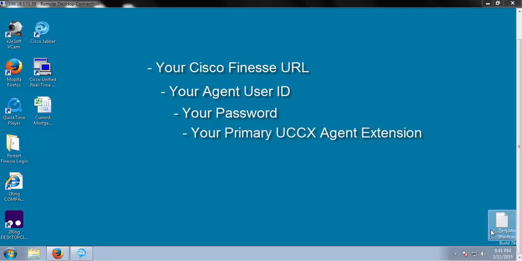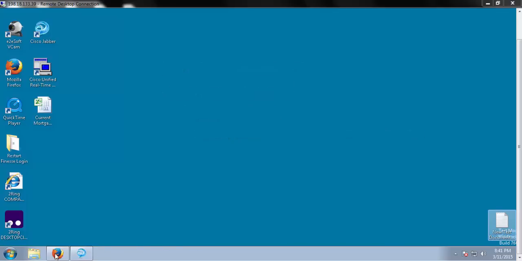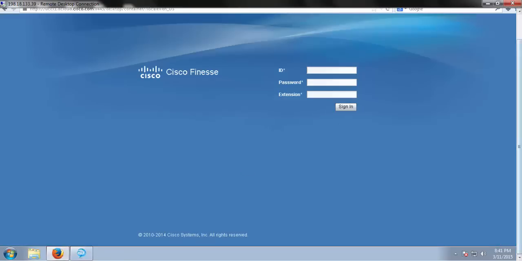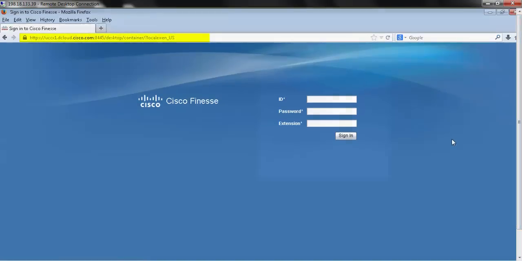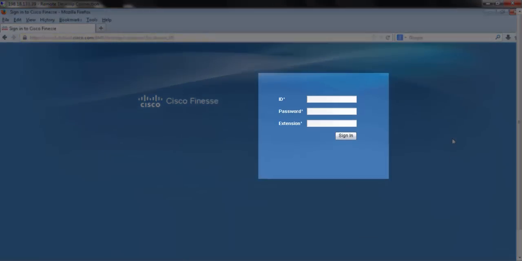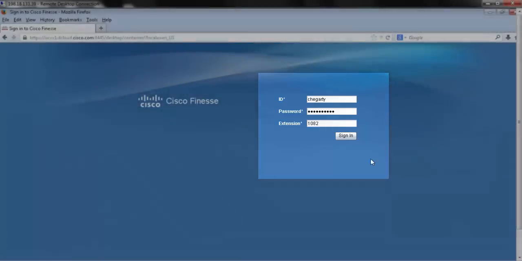So in getting started, we're going to open up our browser. Right away, you should see the blue screen with empty boxes to input your information. Start by entering in your new user ID, followed by your password, and then your extension. When you've entered all your credentials, then hit the sign in button.